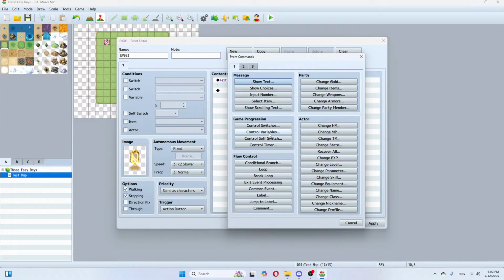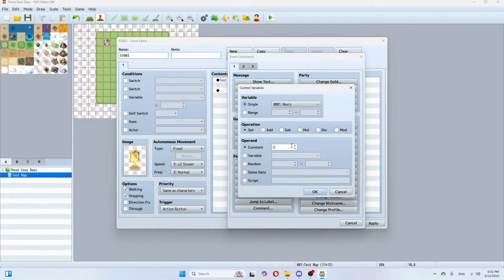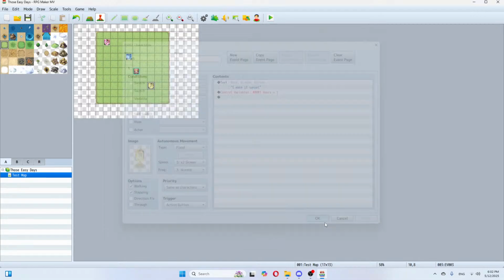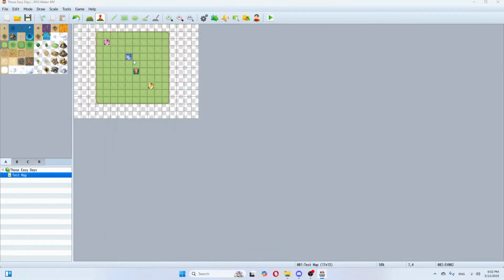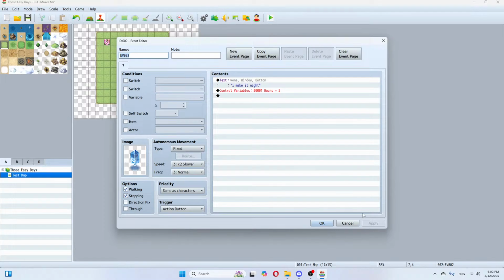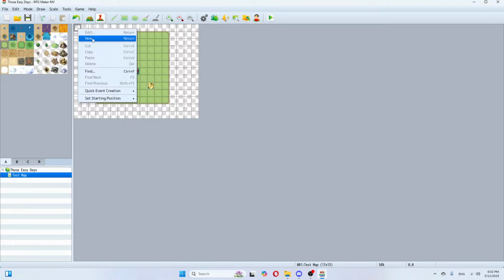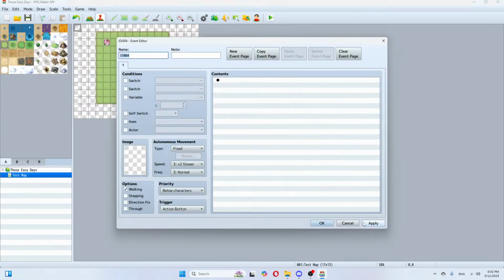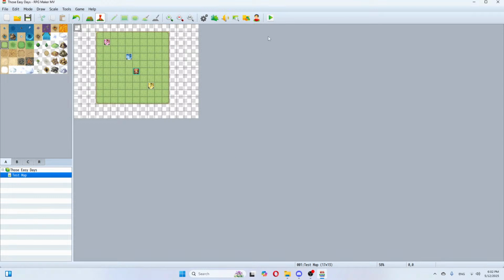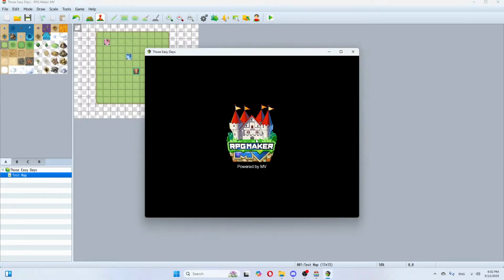Control variable and set the hours to 1. Let me check that this is okay. Control hours equals 2. Oh, okay. Oh, and let's not forget something very important. But first off, I'm going to show you why it's not going to work. Not only is it not going to work, I'm going to show you why.